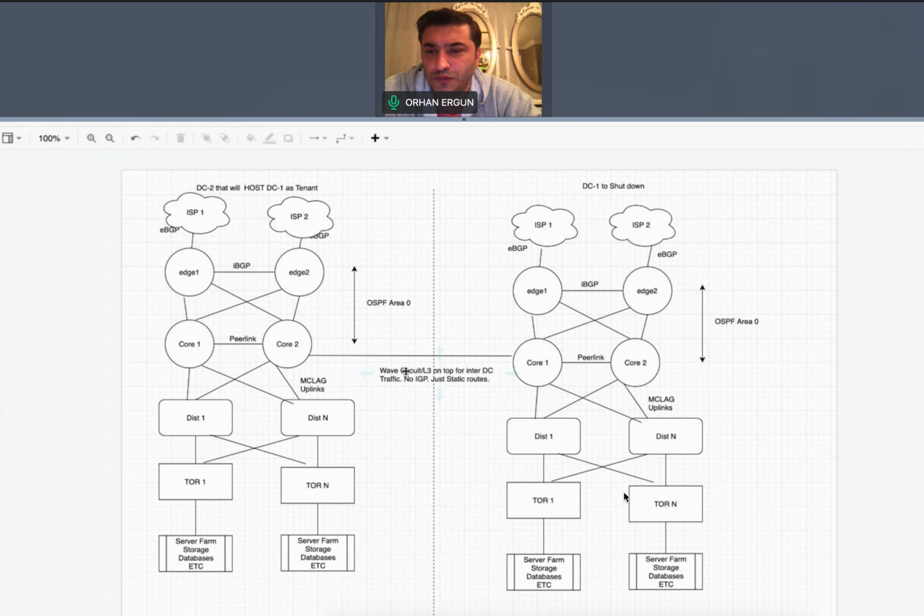So same architecture, cores and edge were doing OSPF, and then edge outwards was multiple ISPs. By the way, one good aspect here was that. By the way, go ahead, Orhan. You are migrating by connecting physically core device to core device, right?